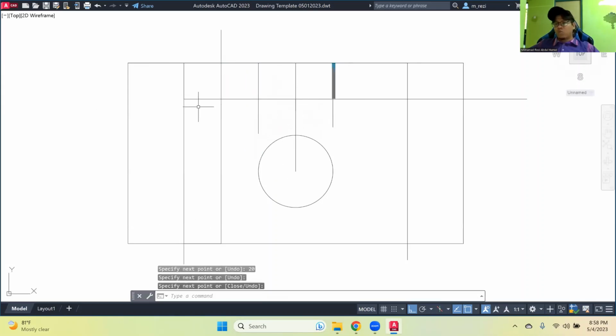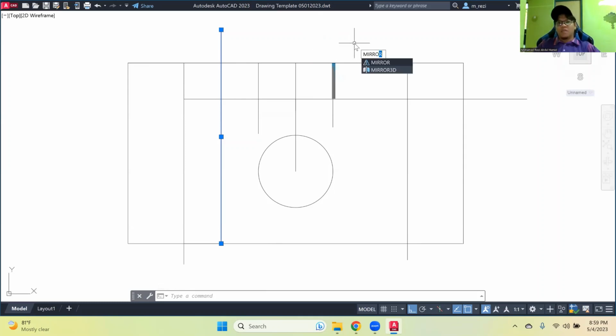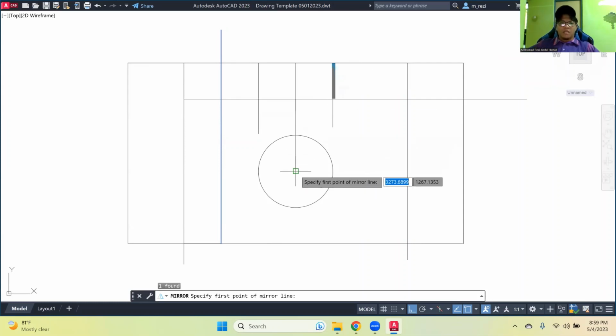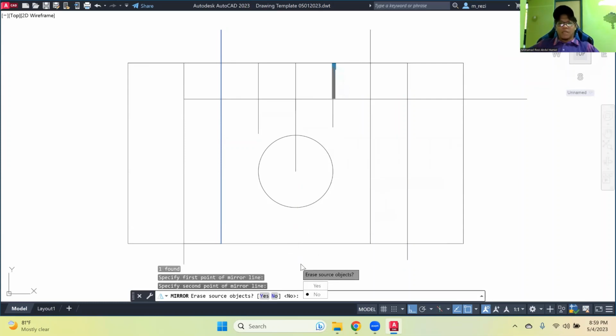Because this object is quite symmetric, you can also use mirror if you want. But I think it's not really that necessary. Or maybe I should. I'm going to mirror this object, just to show you different ways of doing the same thing. So I'm just going to type mirror. I'm going to use this one, and then hit spacebar.